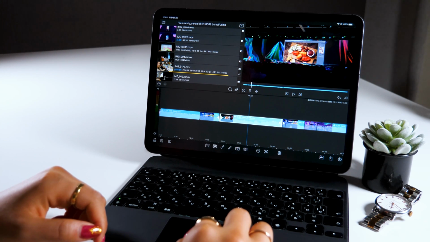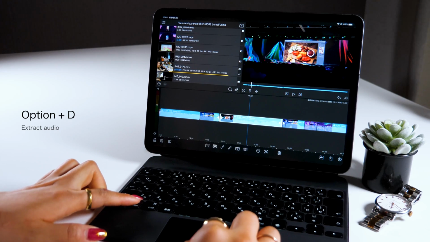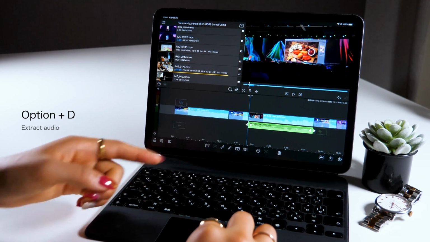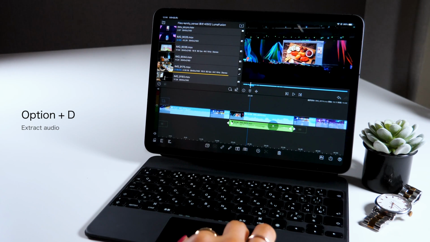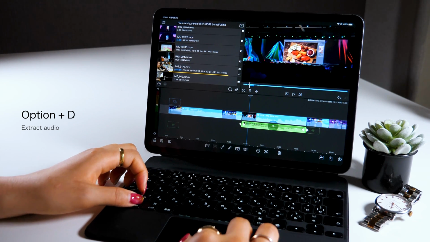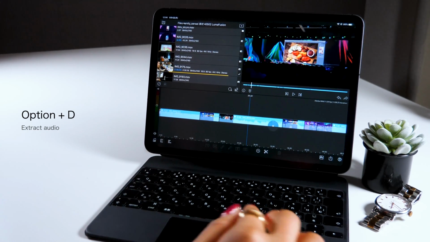I just triple tapped to display the audio clip below, but there's a way to do it using a keyboard shortcut, which is Option and D. As you press Option and D, the same as before, only the audio clip gets displayed below like this. D for detach, so remember Option and D in order to detach audio.